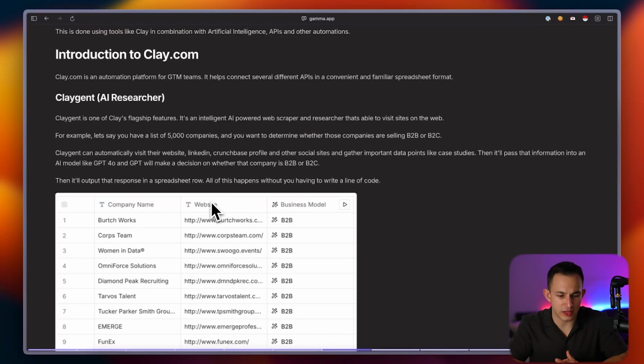Now, Clay agent is one of Clay's flagship features. It's an intelligent AI web scraper and researcher that's able to visit sites on the web, okay? So, for example, let's say you have a list of 5,000 companies and you want to determine whether those companies are B2B or B2C. Right now, this happened to us in a real campaign. We actually ran a campaign targeting the Inc. 5000 companies. So for those of you who are unfamiliar, the Inc. 5000 companies are the fastest growing 5,000 companies in one single year that are based in the United States. And obviously, for us, we have a lead generation agency.